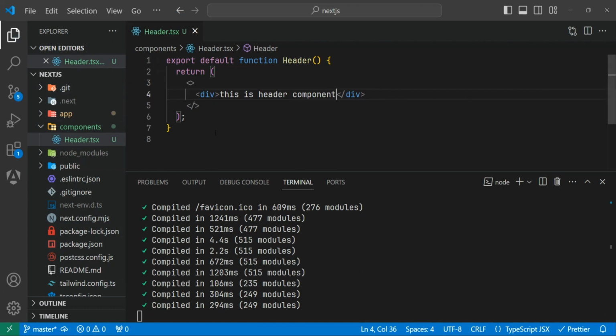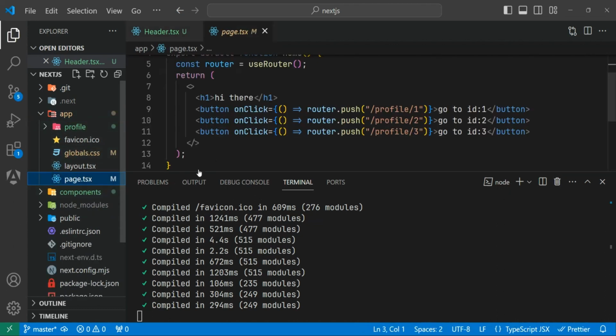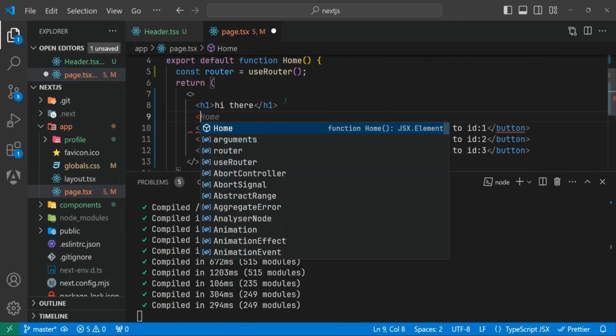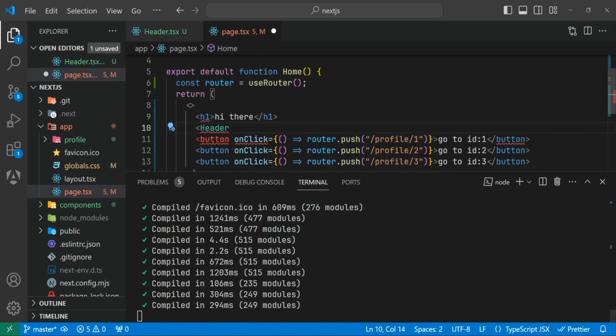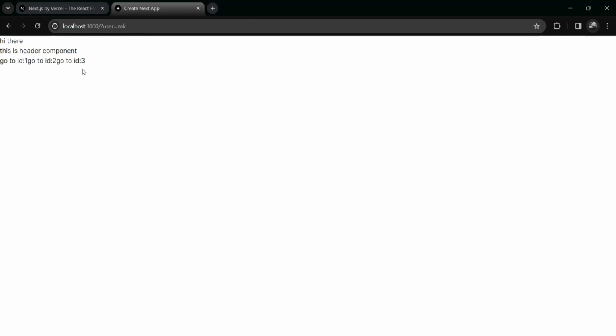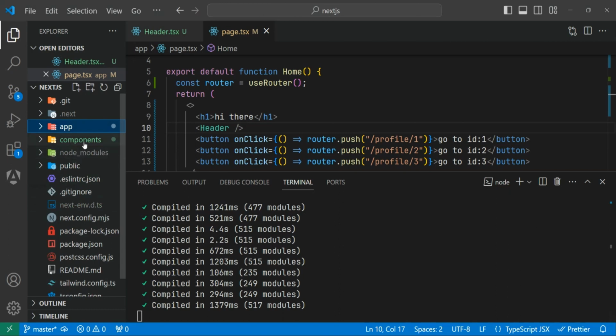Now I can access it with @, because this is at root folder. So in the app file, I can go to the page file, and let's say Header. You can see I can access it from the header component, and let's close this, and let's save this, and let's come here. You can see I can access it here. Now you can use the components folder to create reusable components.